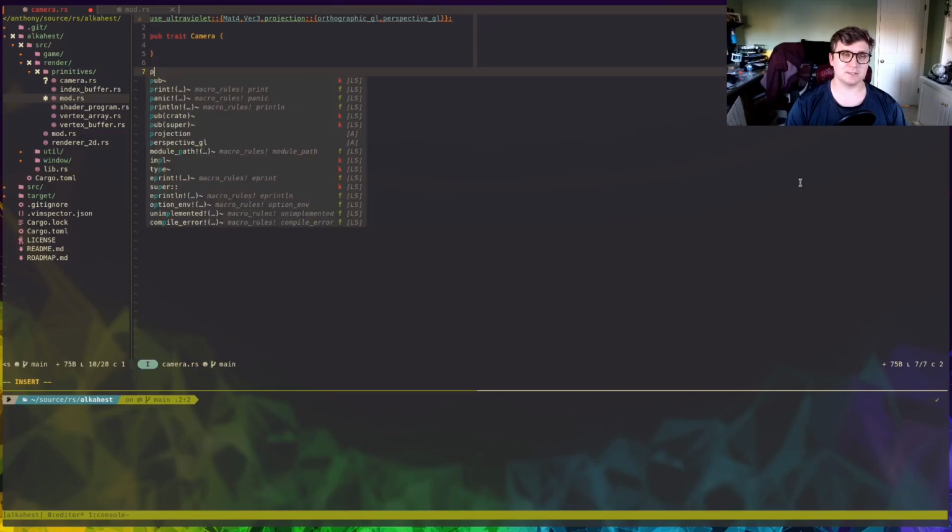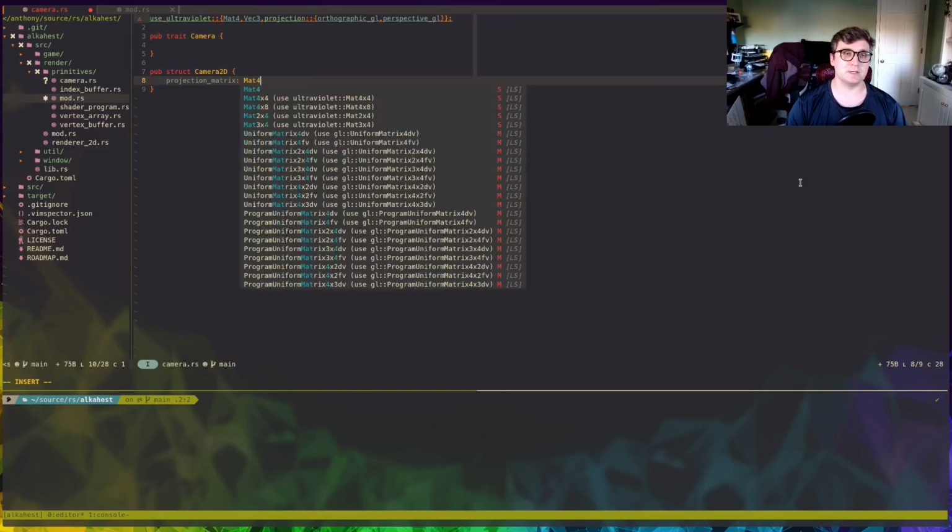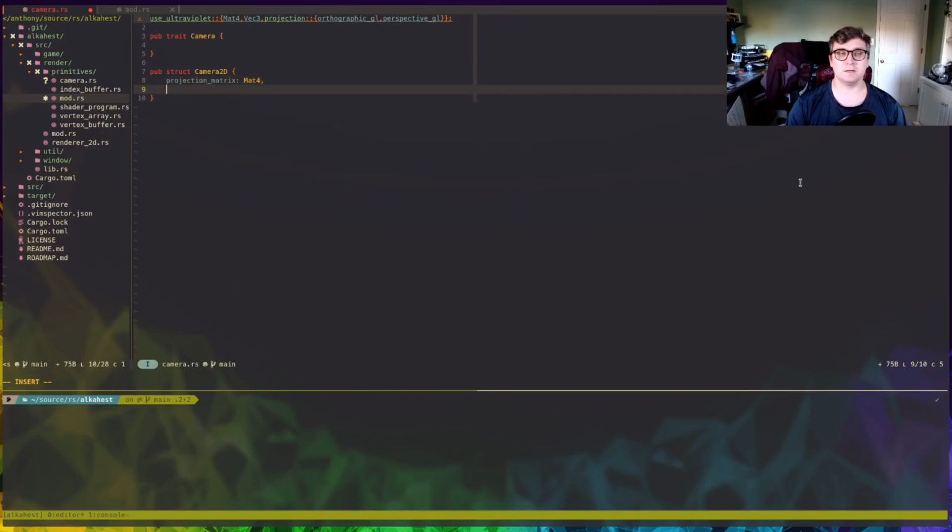Okay, so we're going to say pub struct Camera2D, and I need a couple of things. First of all, all these things are going to be private. First, I need a projection matrix, and that's going to be a mat4. I need a view matrix, also a mat4, and I need the projection view matrix.